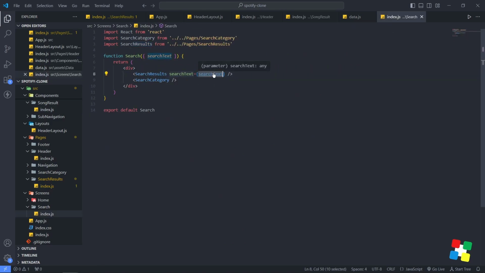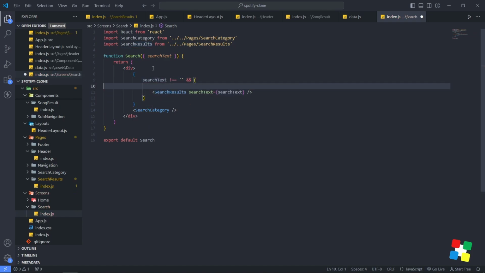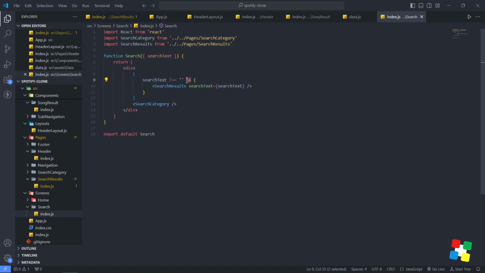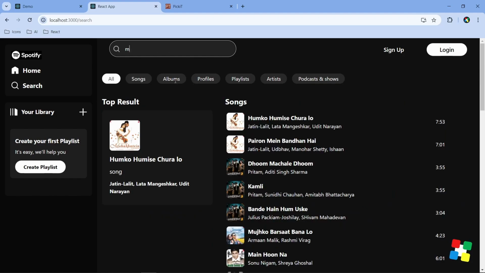Okay, and we can have one condition over here, like not equal to empty, then only show this. So this you can remember. The first condition we will have is true and false. Based on that, it will show our component. For now there is no component. If I search it, then it will bring up the component.